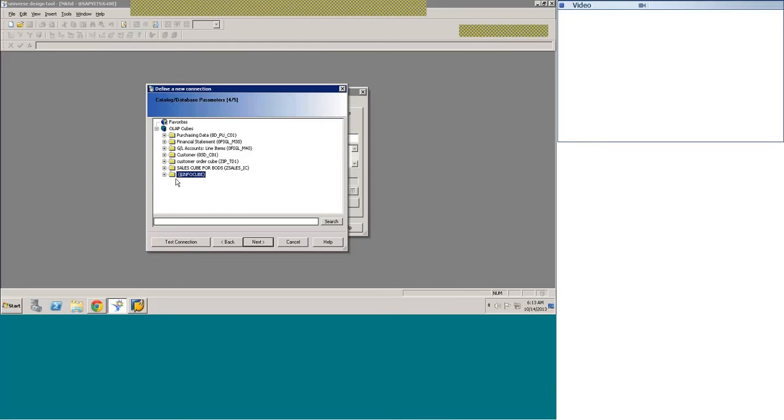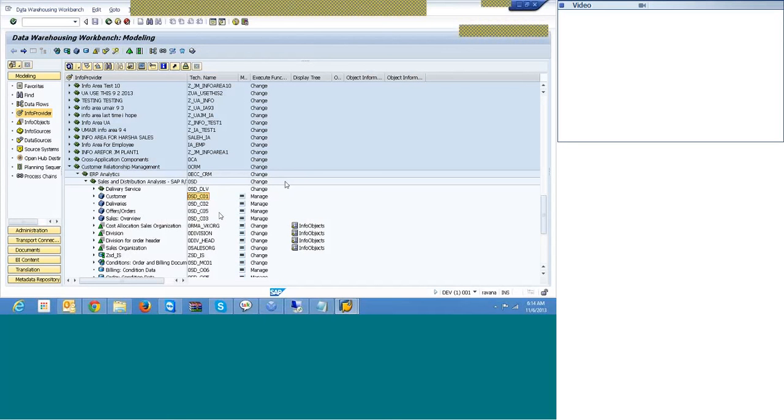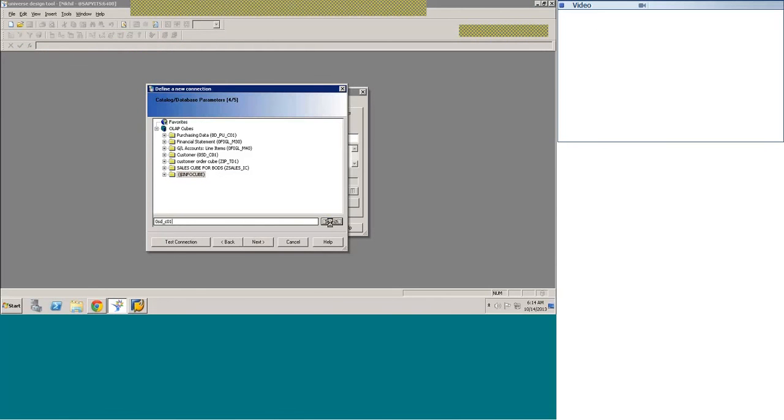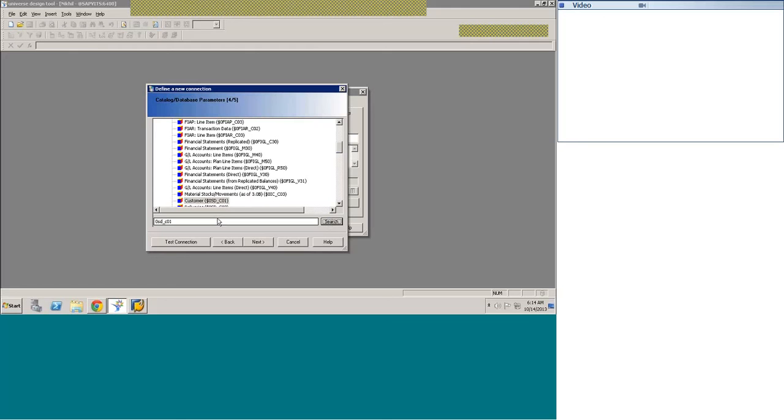Now I need to find the info provider, right? So what was the technical name of my info provider? It is customer 0SD underscore C01, right? This is the technical name we need to enter over there. Maintain it and click search. Able to see it, right? Customer 0SD underscore C01. Under which folder? Dollar info cube. Click next.